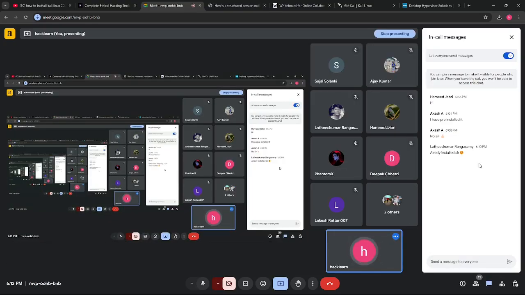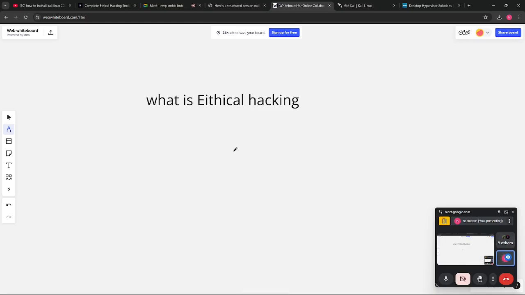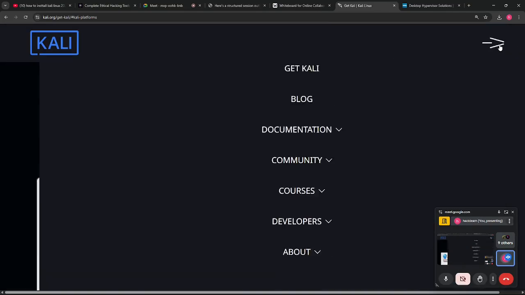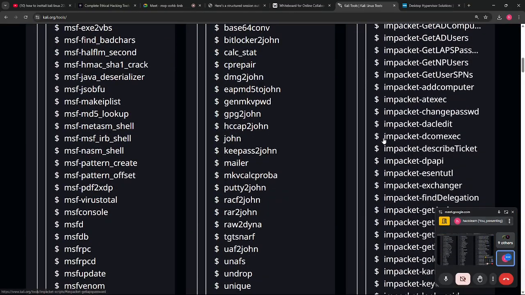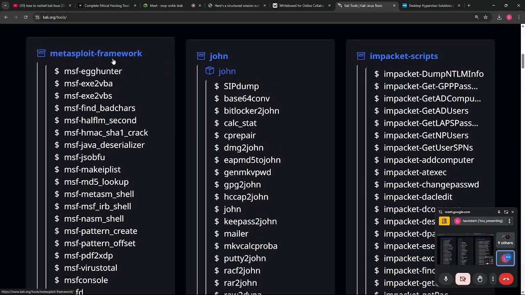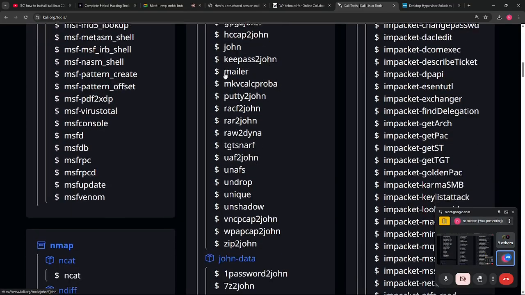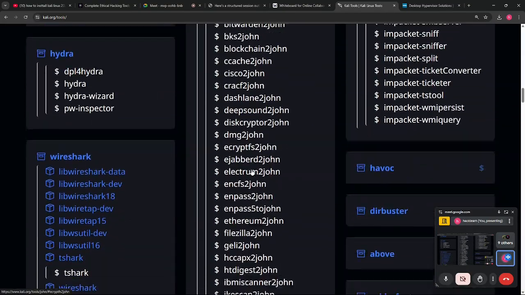That is very important for learning ethical hacking and cybersecurity. If you install Kali Linux, it has pre-installed cybersecurity tools. Let me minimize this, and let me go to the tools documentation page. If I visit over here, we have tons of tools. Metasploit Framework is already a tool. John the Ripper is used for password cracking. Netcat, Nmap. These are the cybersecurity tools that are pre-installed in Kali Linux.